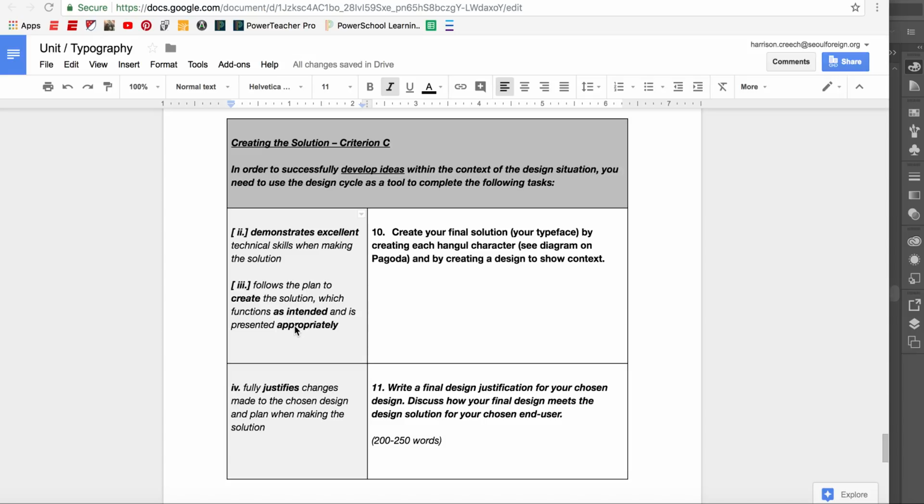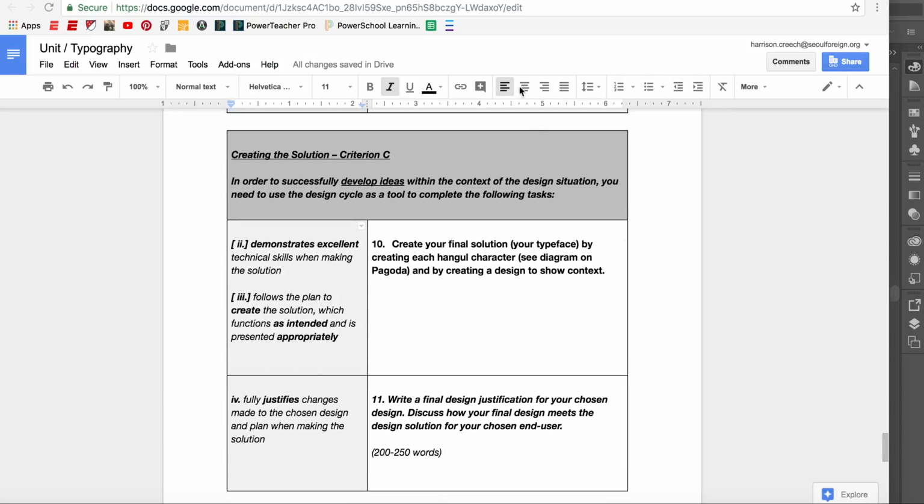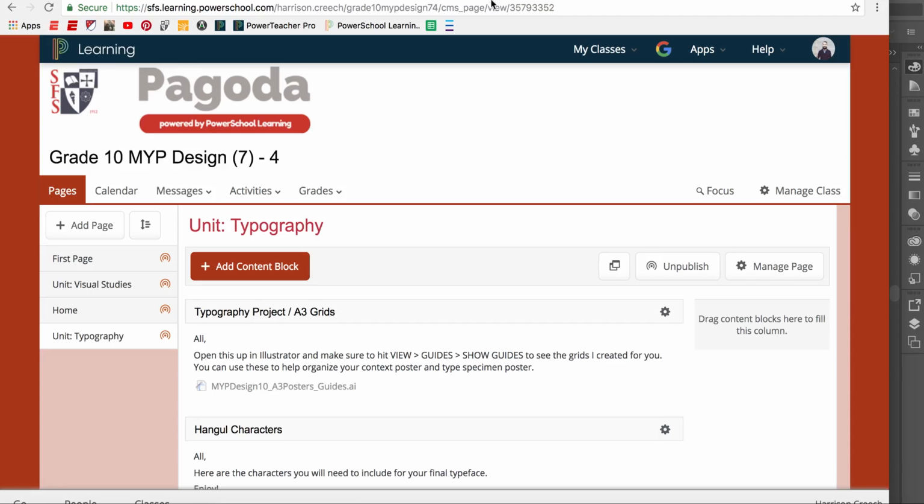So number 10 lists create your final solution, which is your typeface. By creating each Hangul character, you can see our diagram on Pagoda, and by creating a design to show us context. What happens when we use your typeface? Where are we going to see this typeface? It might reveal your client and end user, in particular your target audience. Who is this for?